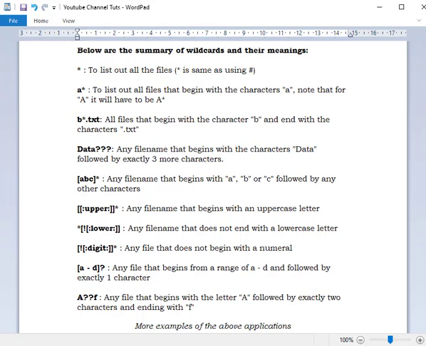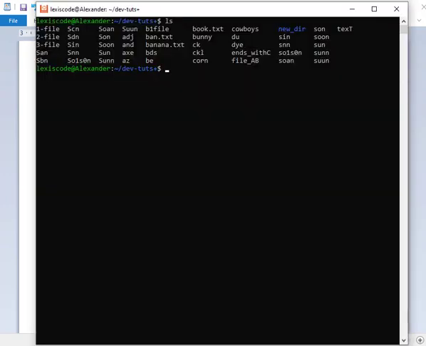Alright, so let's start. The first one here is the asterisk. We've talked about the asterisk before. The asterisk lists all files. For example, I've updated more files in this place. I've added more files so that it can be suitable for us to work on this example, so I can explain each of those concepts better.